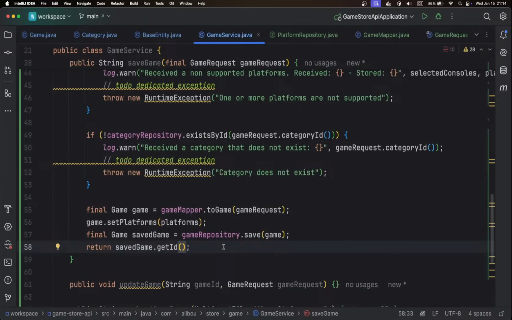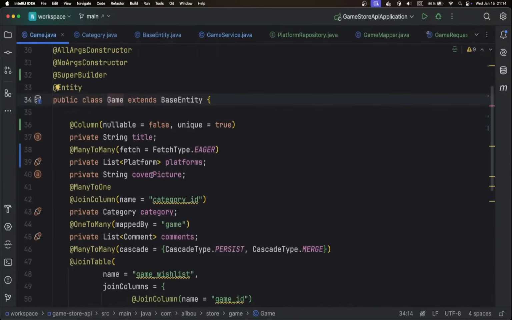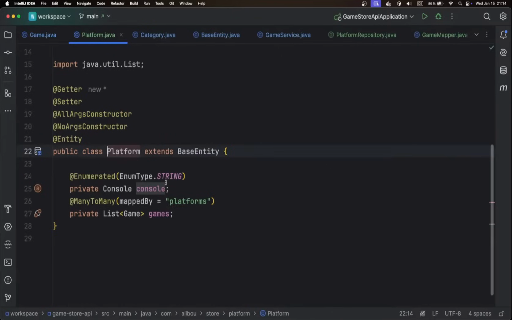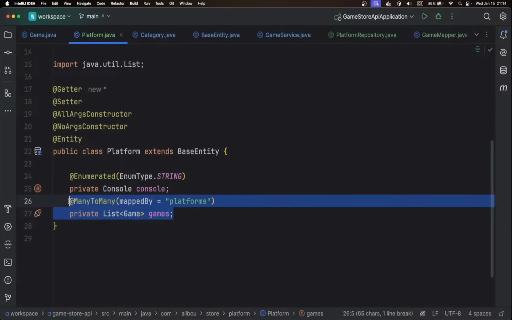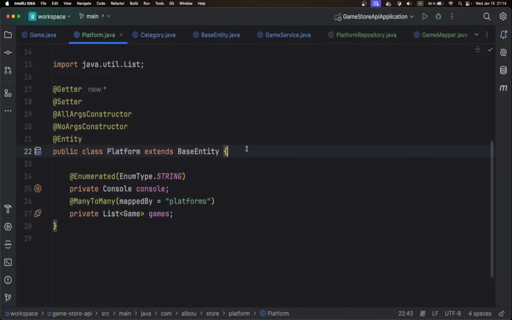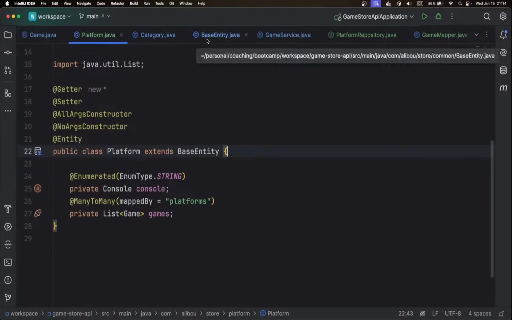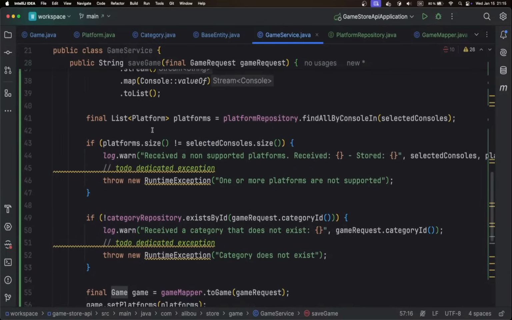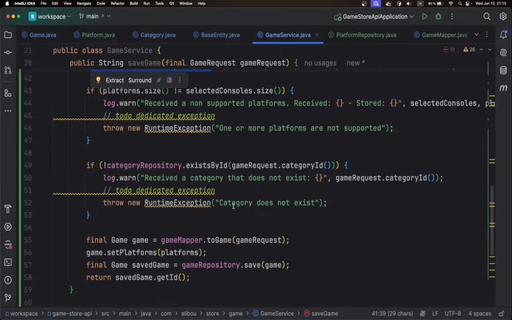Also, there is something I want to mention here. We have a supported platform. We have platforms from the game side, and we also have this list from the platform side. So here we created a game and assigned it to a list of platforms. What else can be done? I think in this kind of relationship it's not mandatory, but what can be done is looping over this list of platforms, and for each one of them we assign the game.